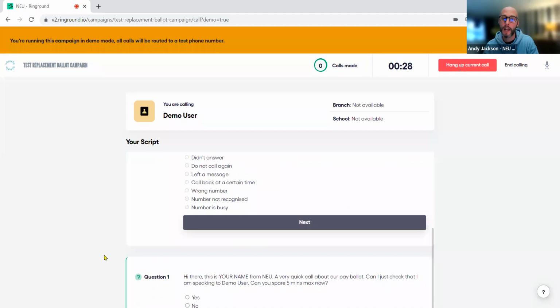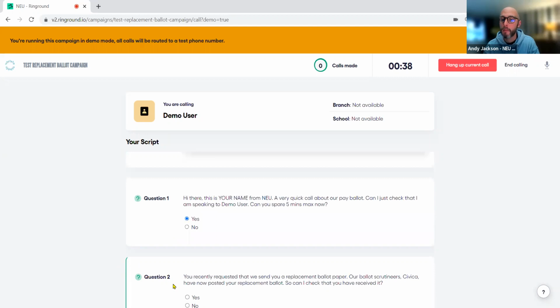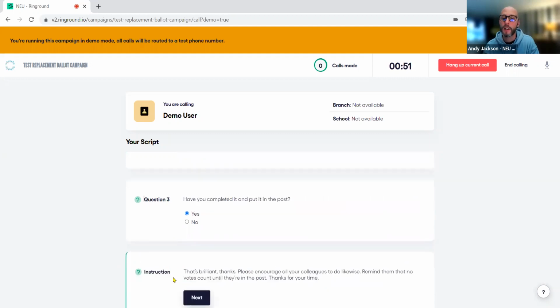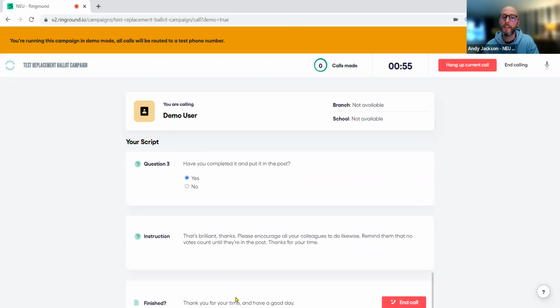Click next, and it brings up the first question. You can see the script there. You introduce yourself. Have they got a couple of minutes to talk? Yeah, they have. That's great. We sent you a ballot paper. Have you got it? You have. Wonderful. Click yes. Have you completed it and put it in the post? You have. Brilliant. Thank you. That's great. Encourage your colleagues to do the same. Click next. Thank you for your time and have a good day.